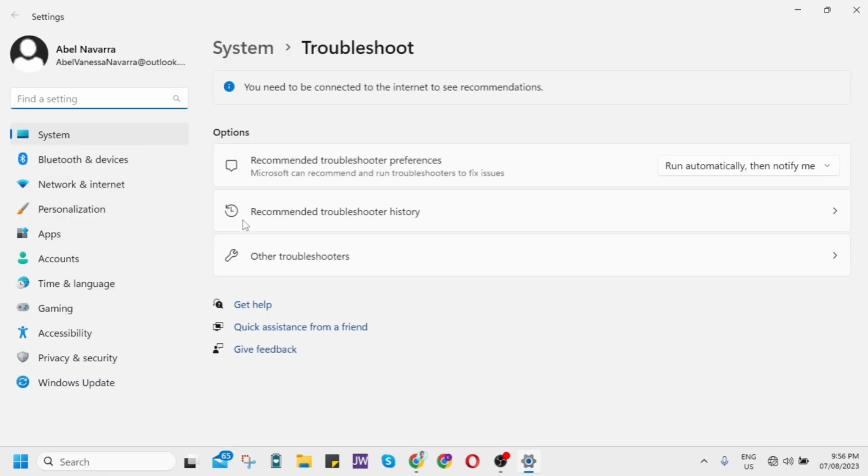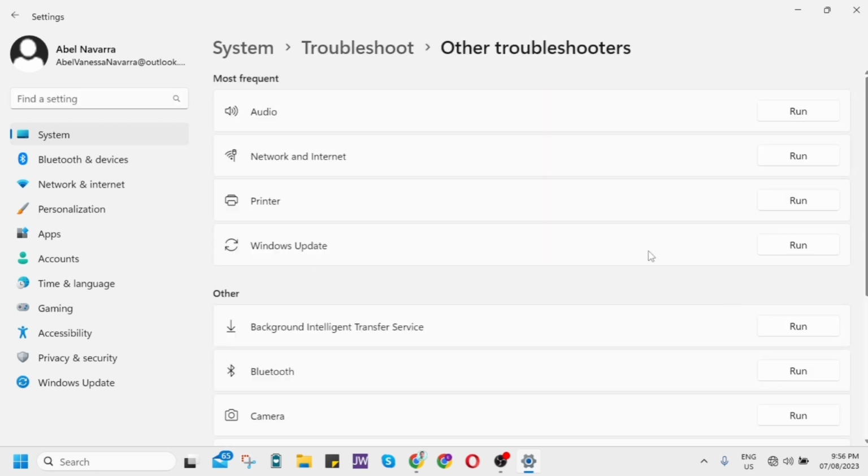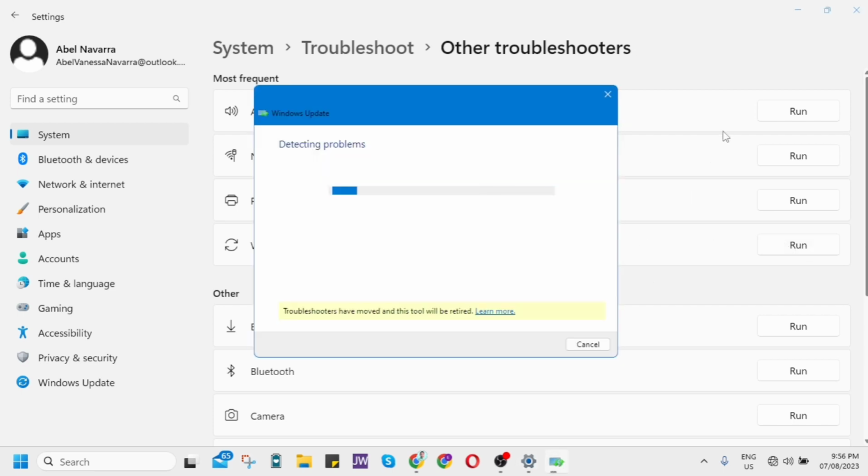Then you'll find this option here. As you can see, just click other troubleshooters and then find the Windows Update option. Then click on the run button. So you just have to wait for a few minutes until it fixes the issue on your computer.